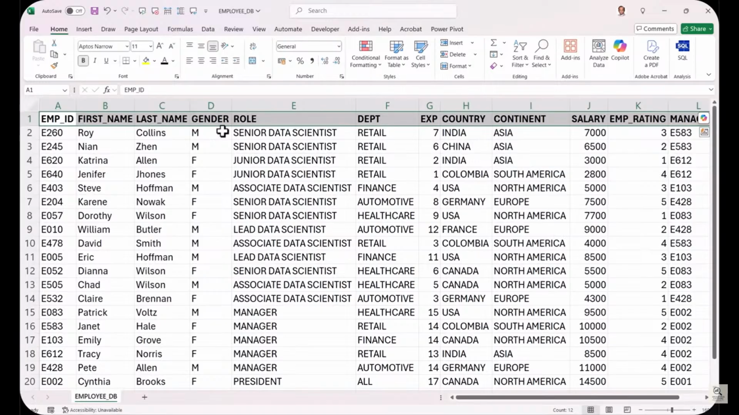So see, this is how we bring the CSV file into Excel, and then we convert that CSV file into a proper Excel table. This was the practical example.